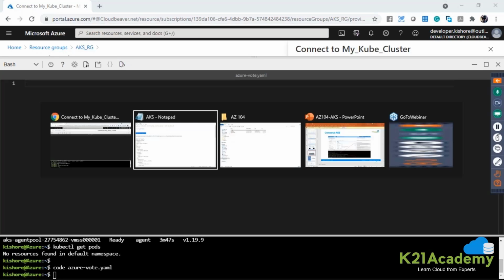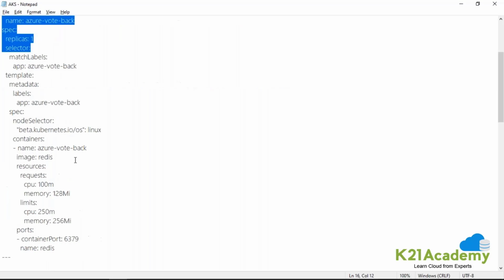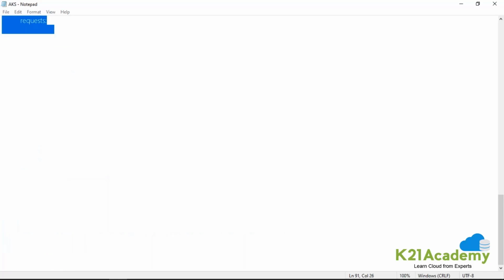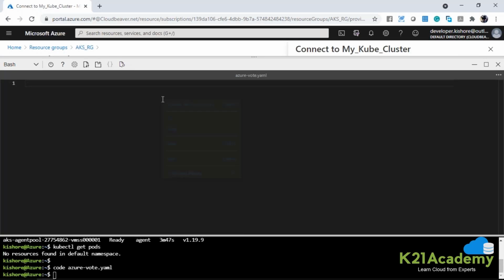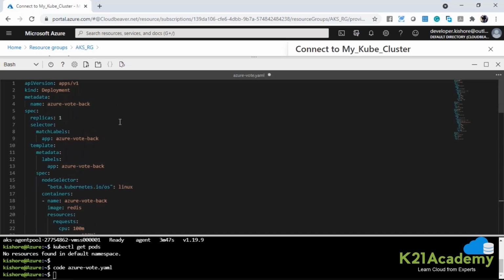Now what do I do? The given script here, I just copy until the last line of the script without any additional spaces or tabs. I copy this and paste it here. There is no paste option, so you can use Control V to paste it. Now see, this is a complete YAML script.